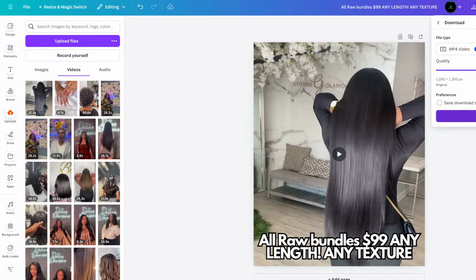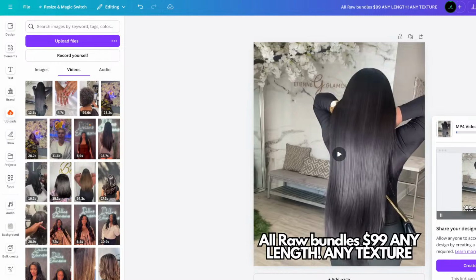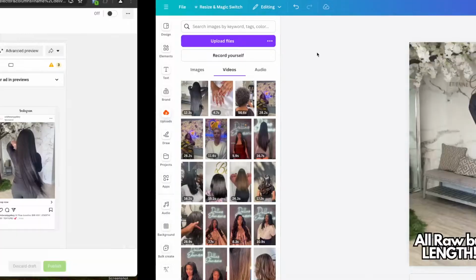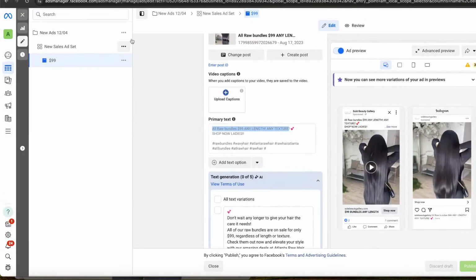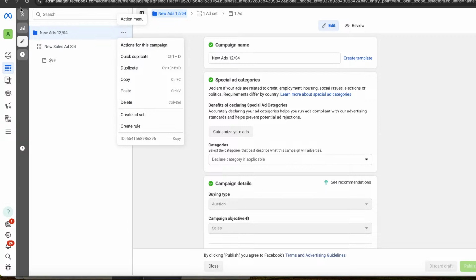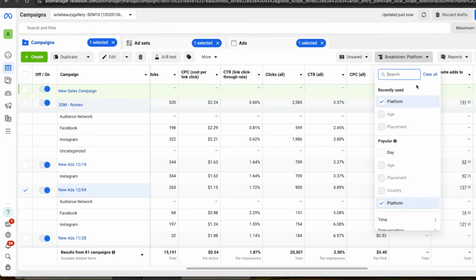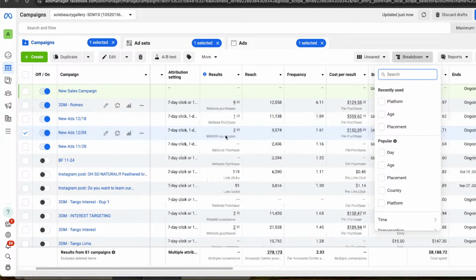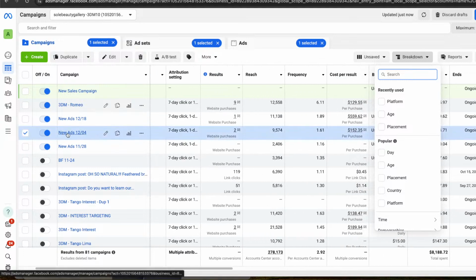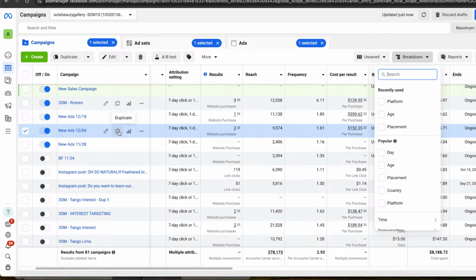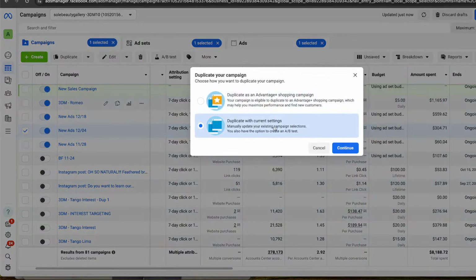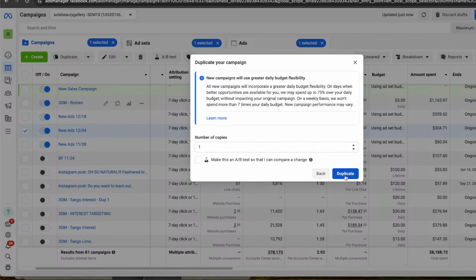Okay, so that's done. And again, we know this content works prior to us doing this small change, but this small change could give us a bump in our click-through rate, which will lower our cost per click, which will lower our cost per purchase. So that's downloaded. Okay, so what we're going to do is take this campaign and duplicate it. That was this campaign right here, new ads 1204. Then we're going to hit this duplicate button, then duplicate with current settings, then hit the blue button, then duplicate again.